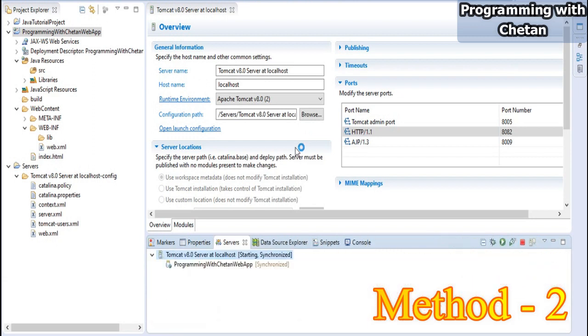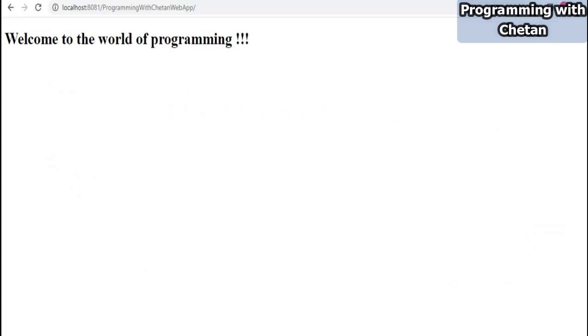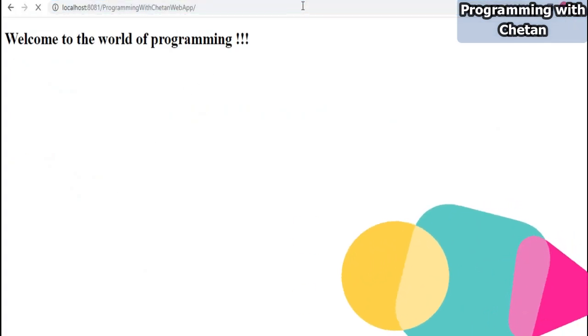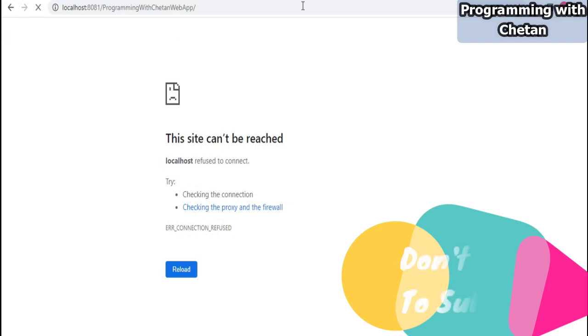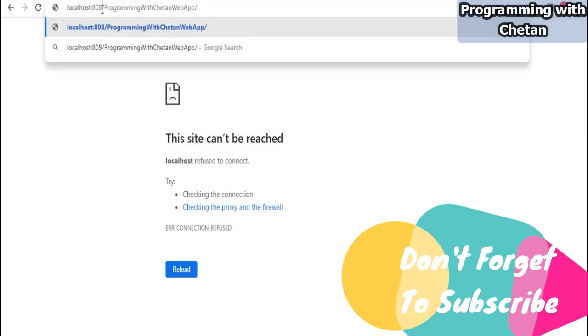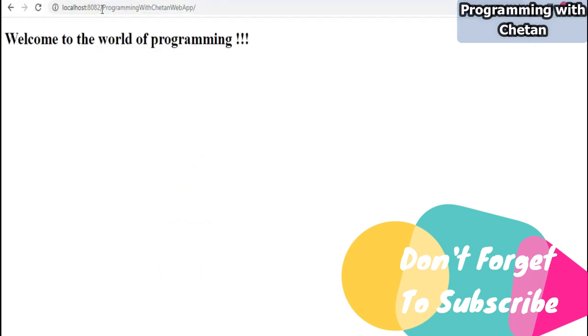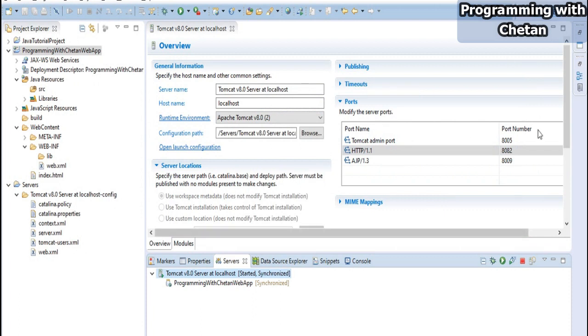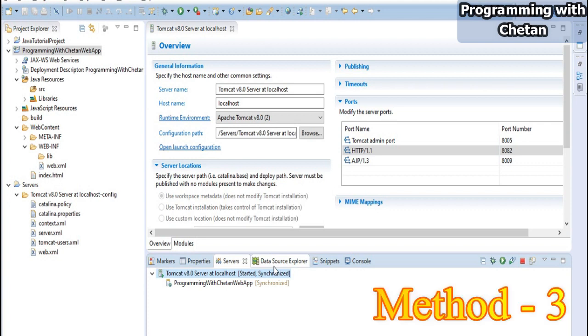So currently it is restarting and it has already started. Let me go to the browser. Let me refresh it. So here we have refreshed our application and here you can see that it is not listening on 8081 port. Let me change the port to 8082 and here you can see that it is currently running on 8082 port. So this is the second way using which we can change the default port of our application.